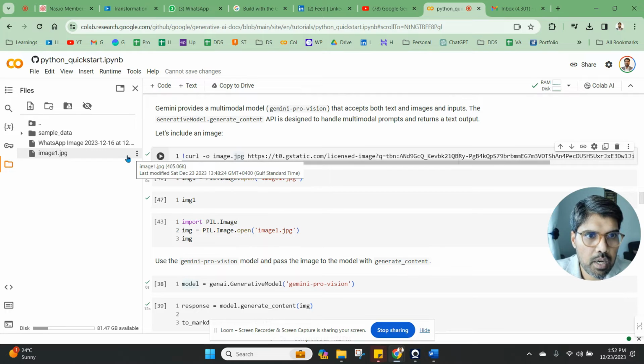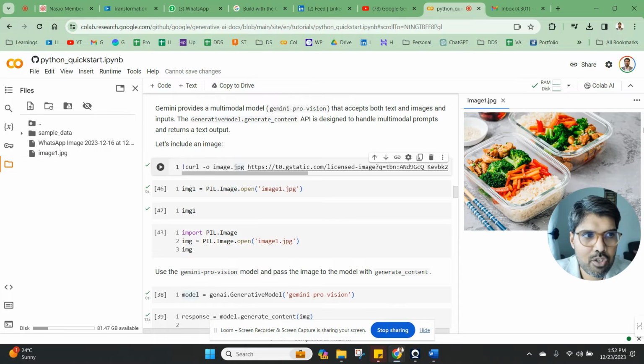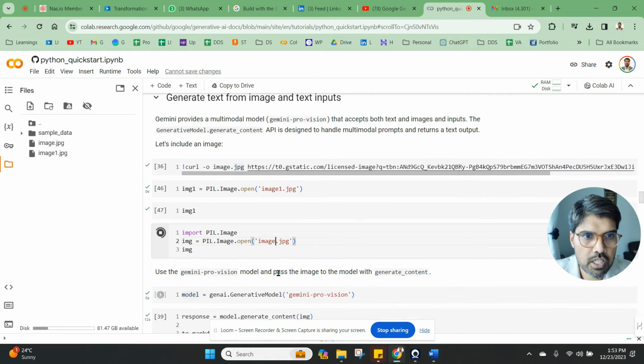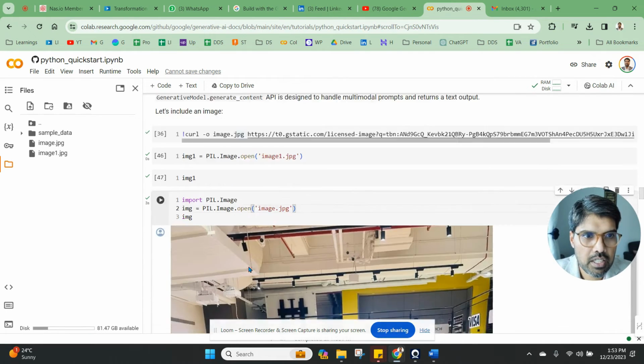How to pass this particular thing? Okay, I think I am doing something wrong. I renamed image to image1. That was my mistake. The real image is this. Let me rename it and make it the proper image, image.jpg. I was confused about what was happening. Now what I'm doing is image.jpg, so it is taking this image.